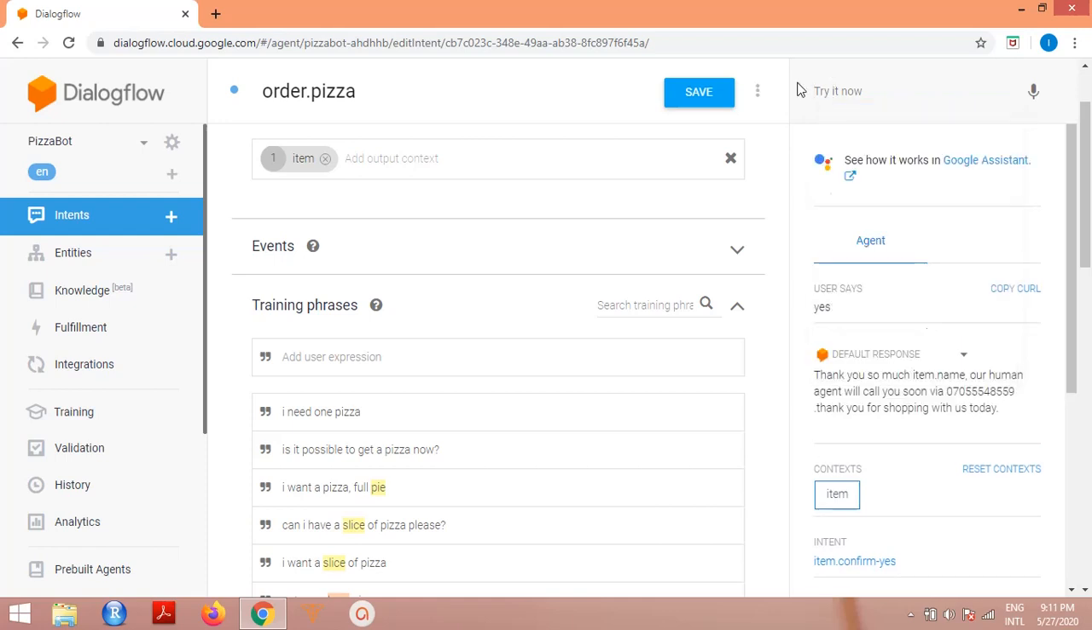Okay, so you can see once you said yes, like I told you, it exited this and triggered the item confirm yes intent, by saying okay, thank you so much, item name. So I'm going to make some changes here. I think I didn't put a hash here, so that's why it didn't capture the name. Human agent will call you soon via your phone number. So this is the phone number the user provided. Thank you for shopping with us today.